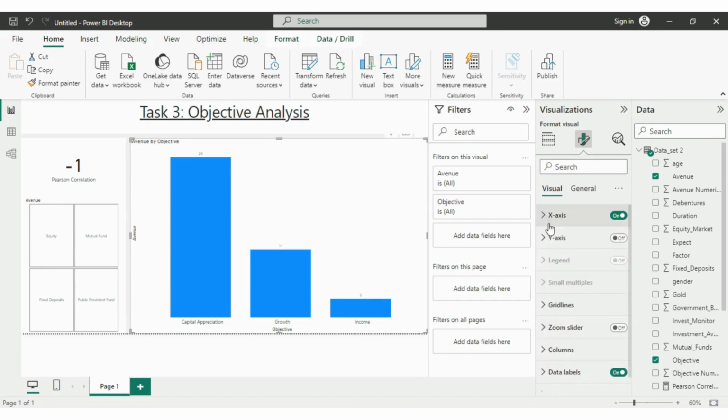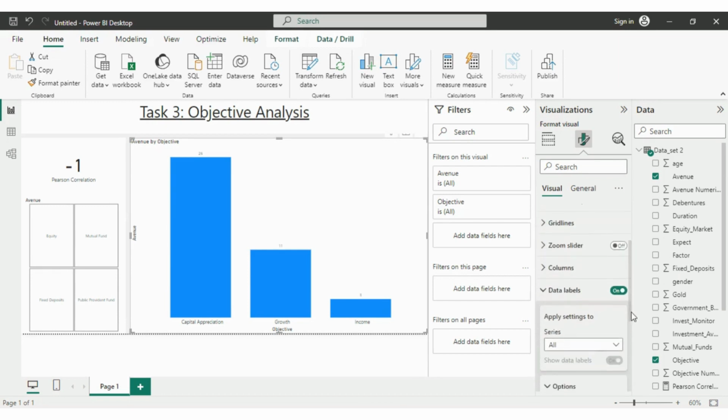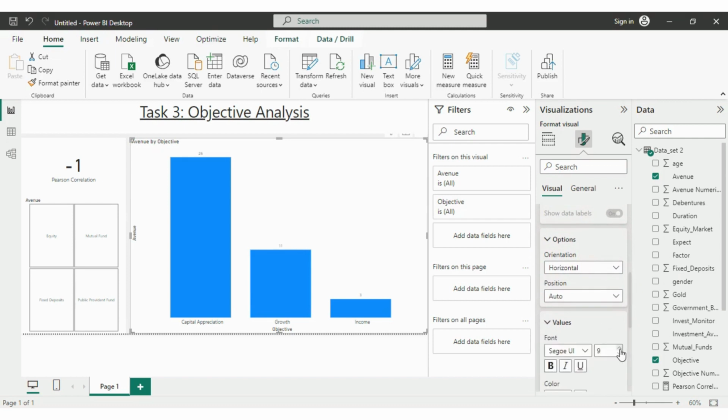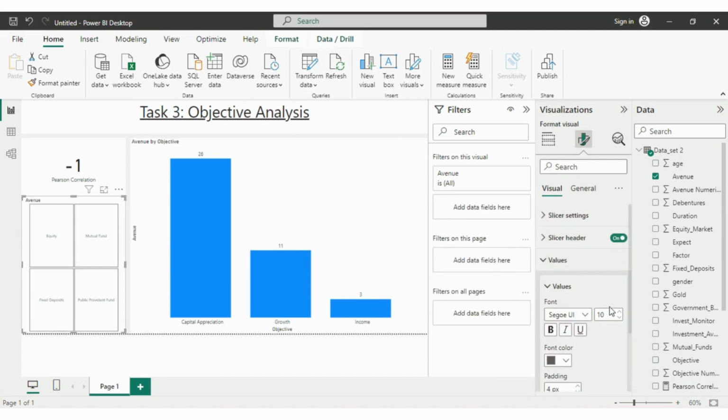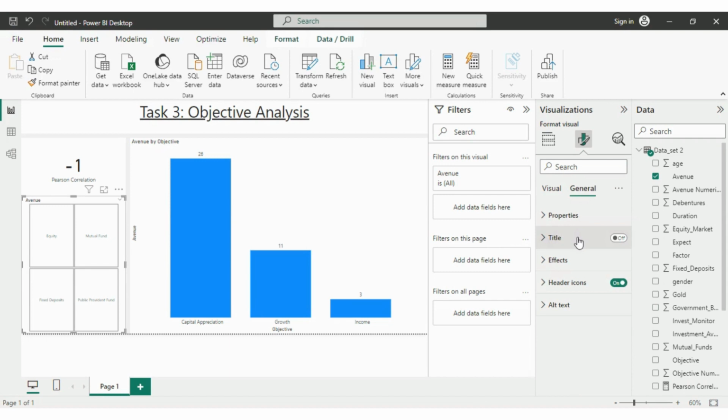Now you can see this all represents our task 3 of objective analysis, in which you have to perform objective analysis of avenue and objective. Now if we click on our filter of equity, the whole data set shows the values of objective according to equity, and the same for mutual fund, fixed deposit, and public provident fund. If you want to see the data about equity and mutual fund, you can click on those and use this filter.